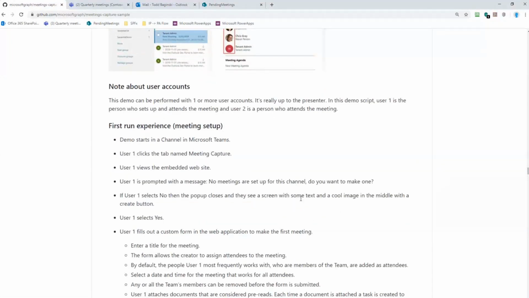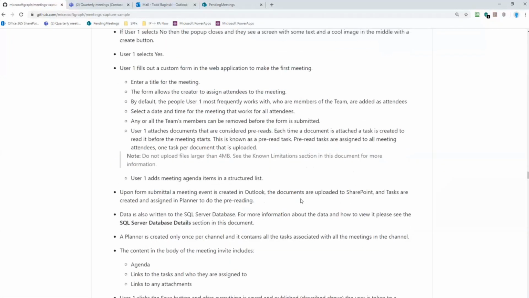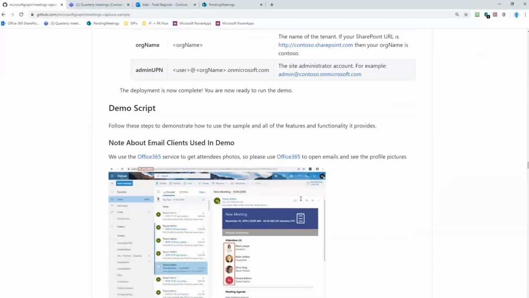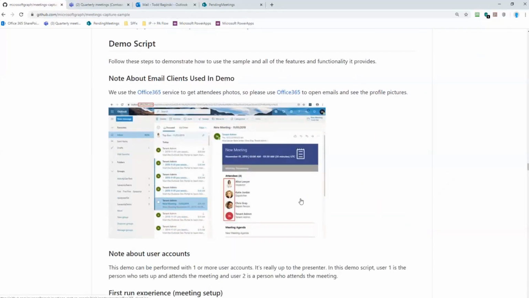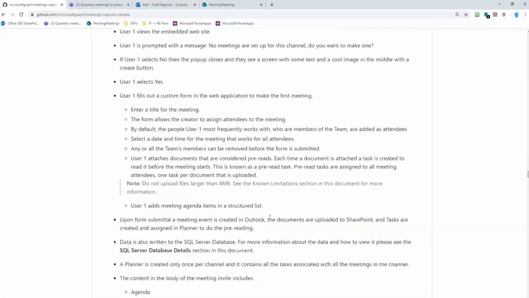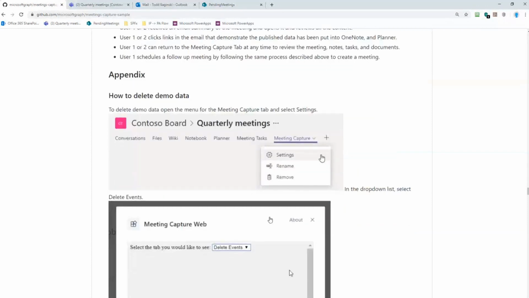After you're done with that, it also has the demo script. And so the demo script is basically what you just saw Jeremy did. So if you're trying to figure out how to exercise all the features of this, and even more than what Jeremy showed, you can just flow through this demo script part here, and it really tells you what to do.